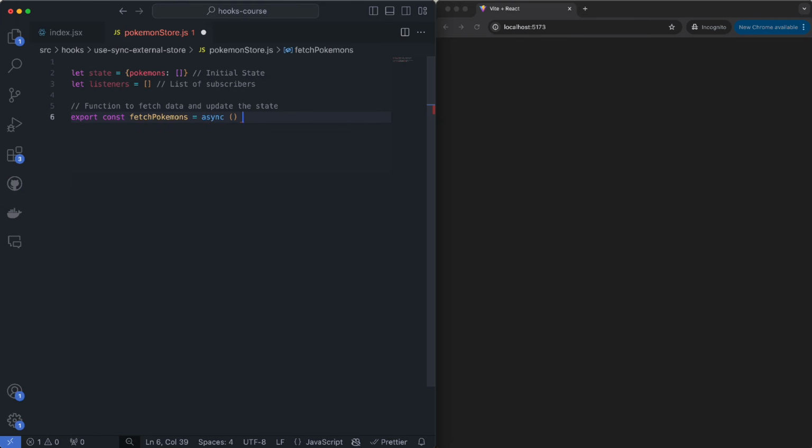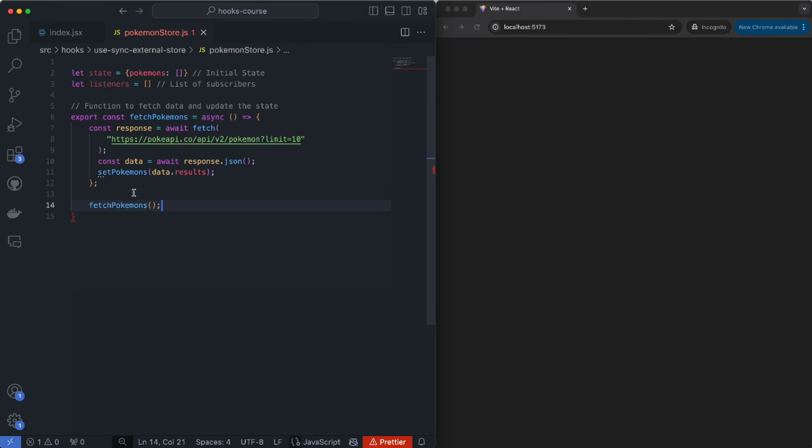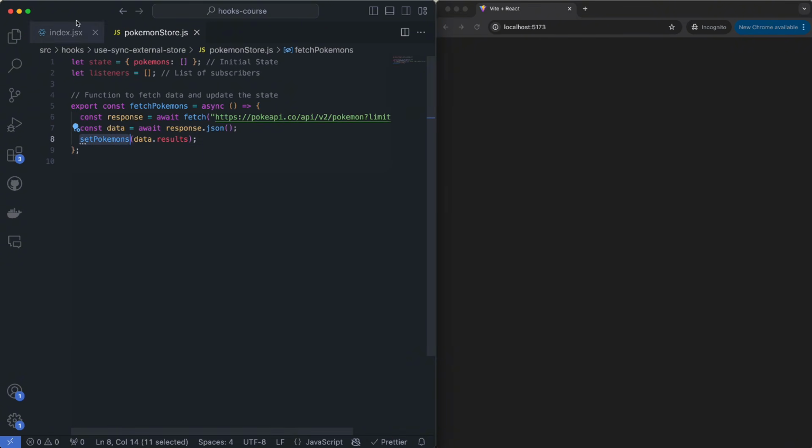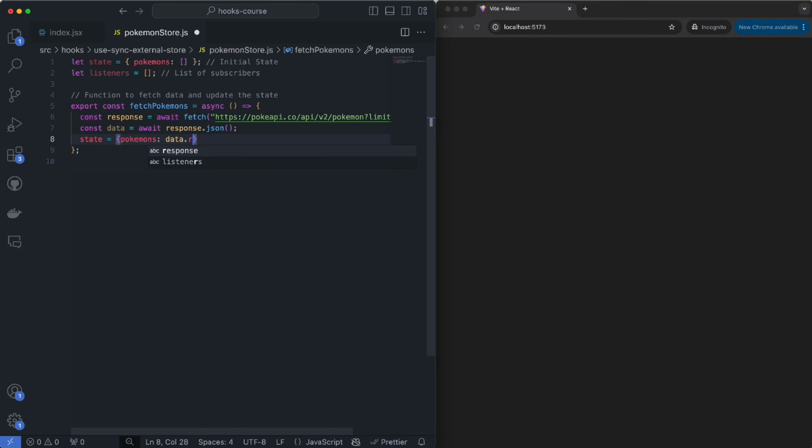And we already have that logic, so I'll just paste it over here. I'll grab this over here and paste it. Now, one thing you might have noticed is that we don't have a setPokemons state like we have over here. So instead of saying setPokemons, what we can do after we get the data is set the state variable that we have at the top equal to pokemons, and then set data.results inside of here, because data.results is how we get the information from the Pokemon API.